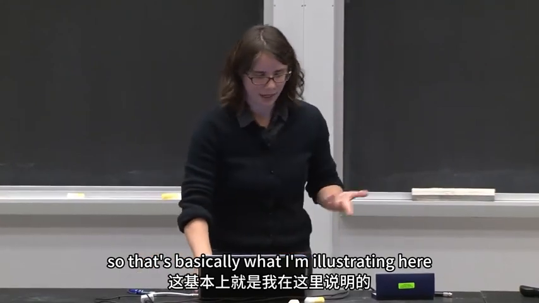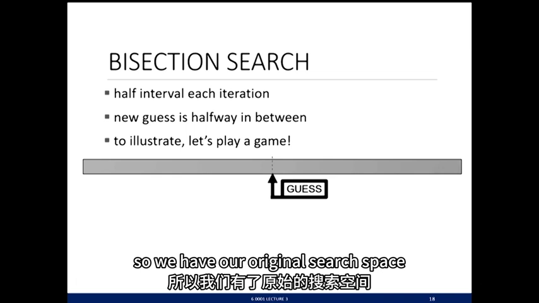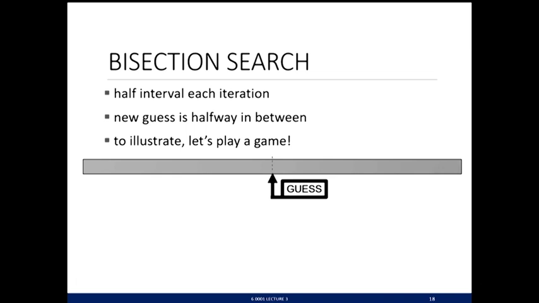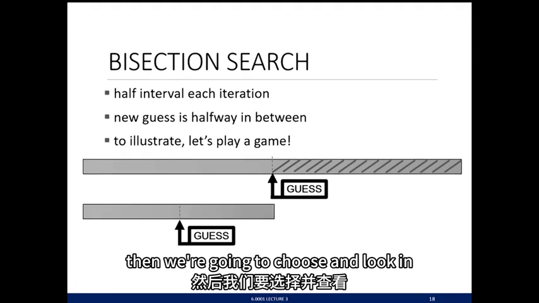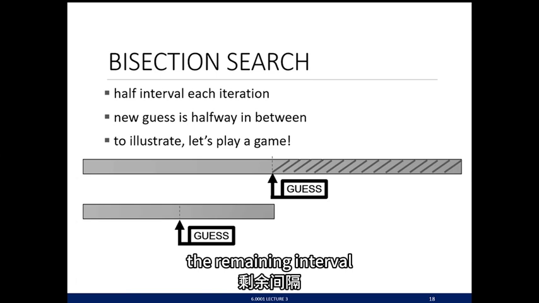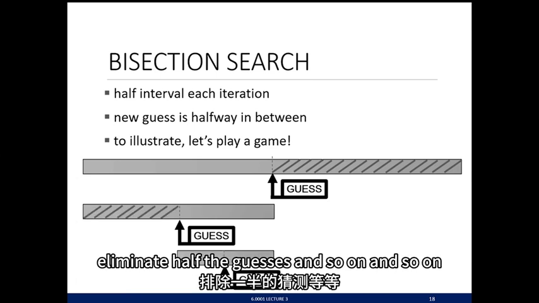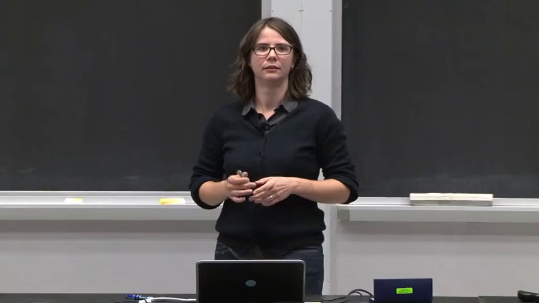That's basically what I'm illustrating here. We have our original search space, we choose a guess halfway and eliminate half of the guesses. Then we look in the remaining interval, eliminate half the guesses, and so on and so on.